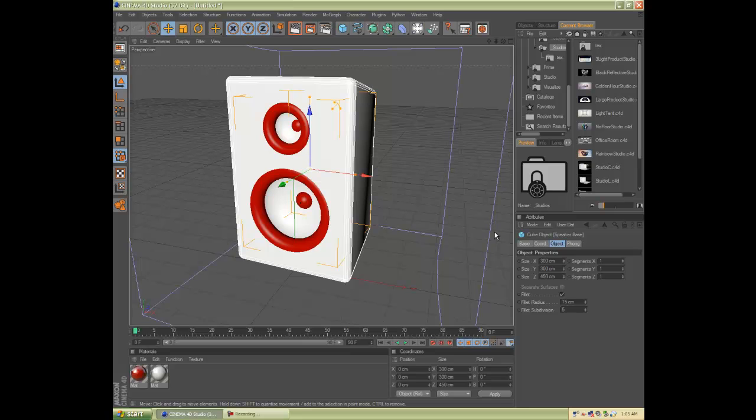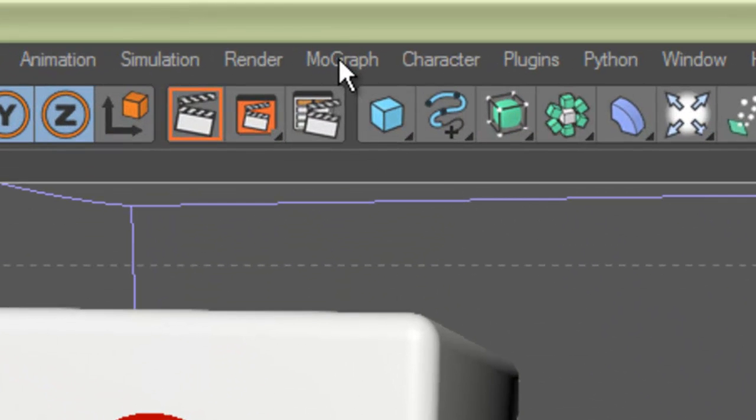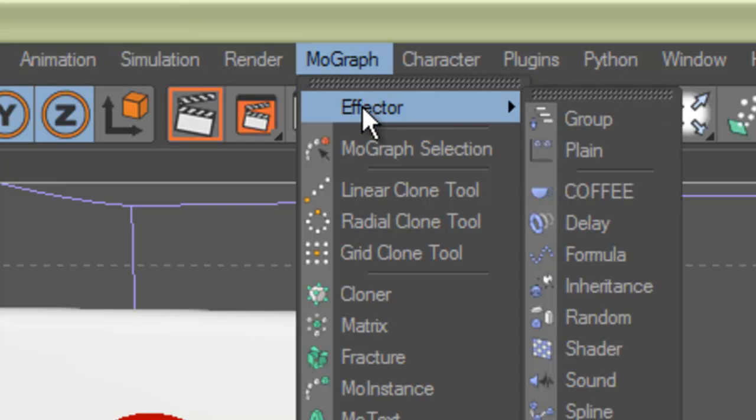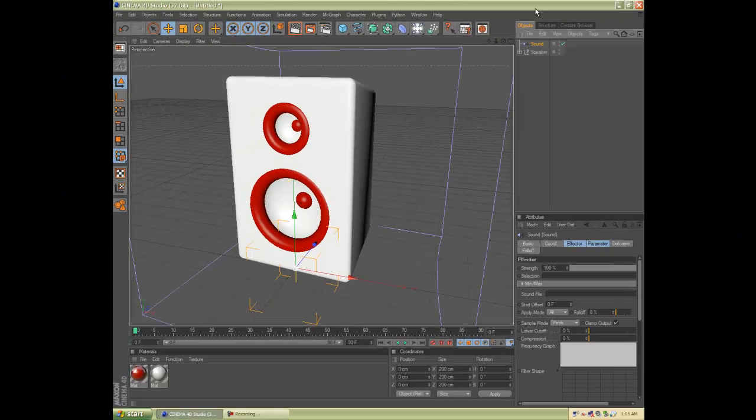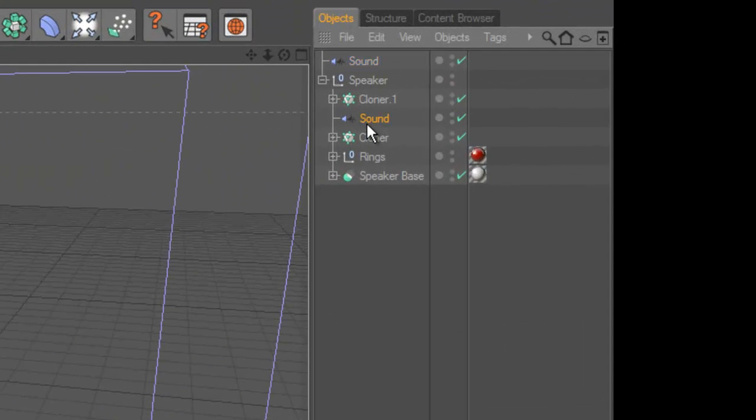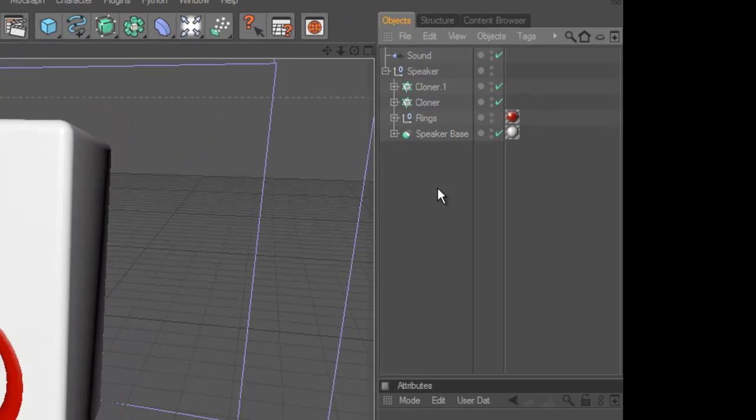So the way it works is, you're going to go up here to MoGraph, Effector, Sound, and once you've added that, you might as well go ahead and delete the sound effector that I've previously put in there for you guys. So click on that, click delete.